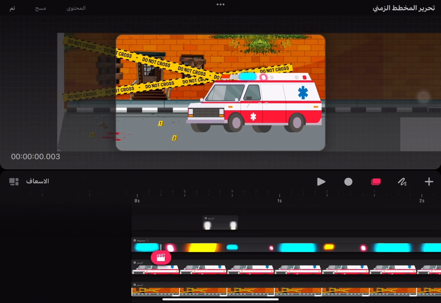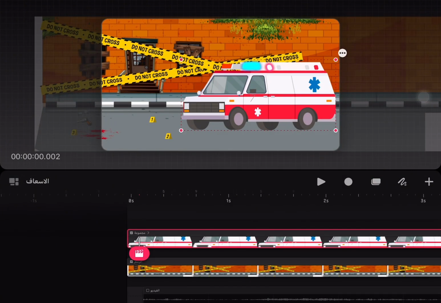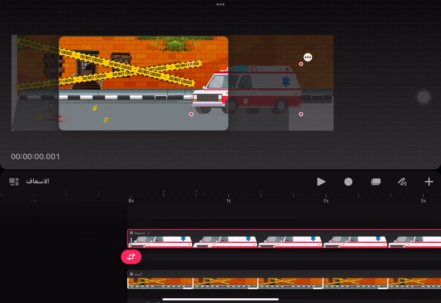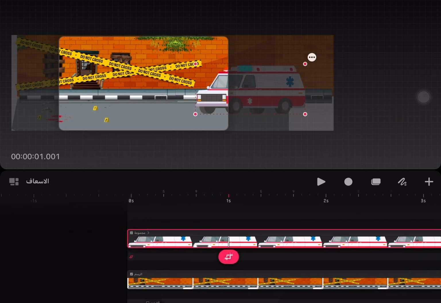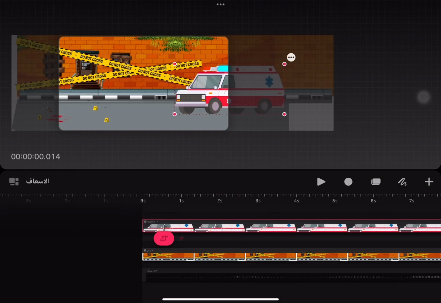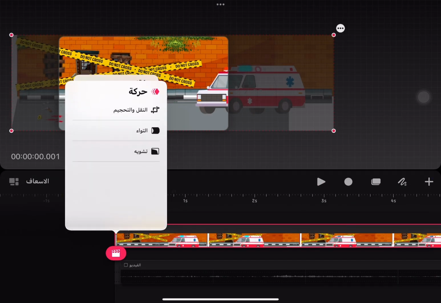Now we put them all in a group so we can move them with the car. Then we put it behind. Then we put them all in a group so we can control the camera.